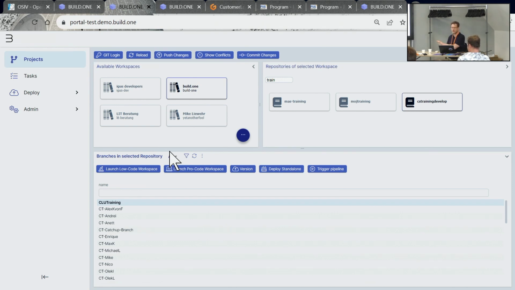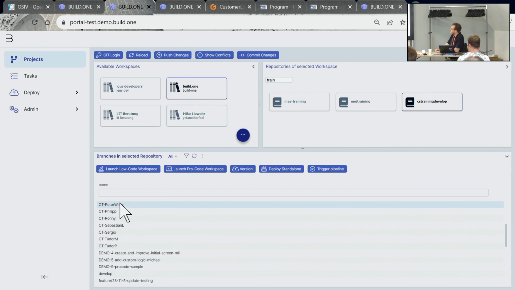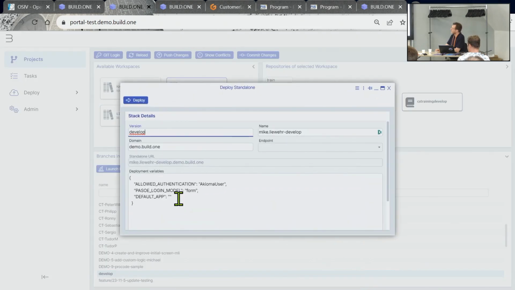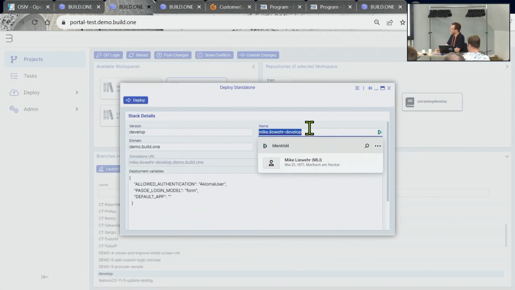Build.One's approach is different. We say you just create a development environment for that version, or for that task, or for that branch, or for that commit, or for that pull request, whatever. So here I see the repositories in Bitbucket. Here are the branches. And now I could select any branch and I say, please launch a local workspace for this. I can give it a name.